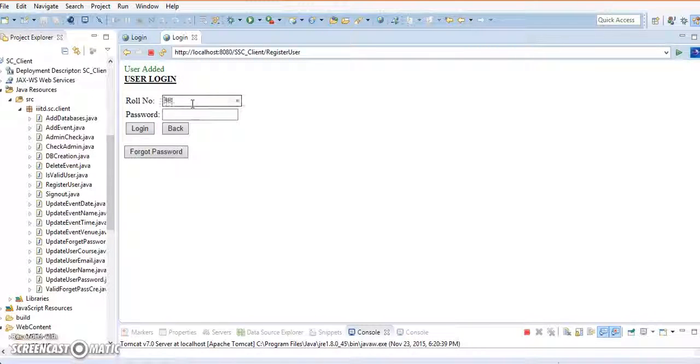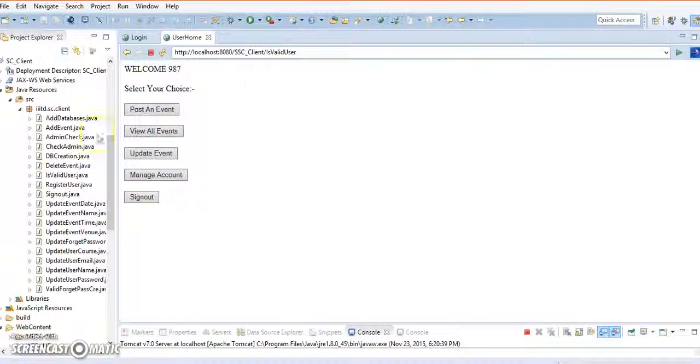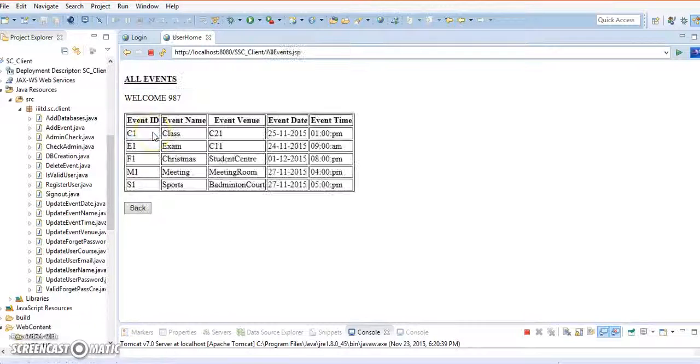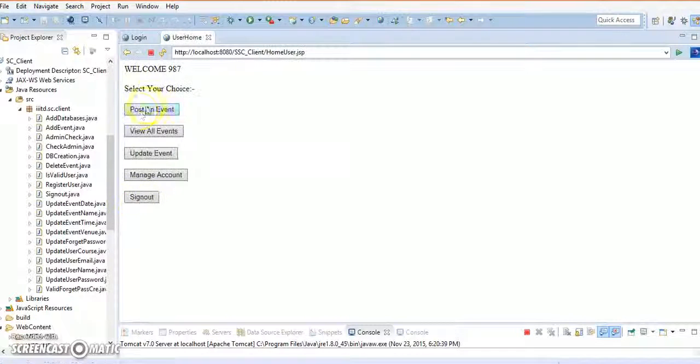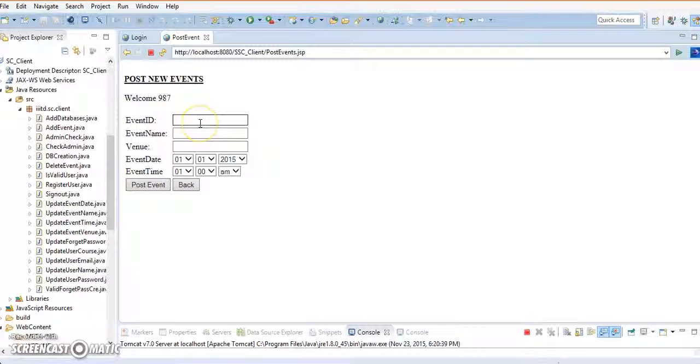Now when I log in, a registered user can post an event. He can view all the events, update an event, and manage his account. He can view all the events which are already there in the system. He can post an event, suppose G1, manual code.